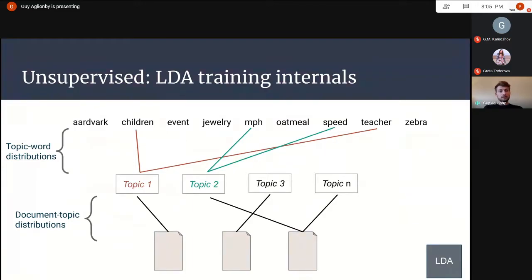So this is our finished setup. Topic 1 corresponds to education. We can see that the word list is teacher and children, and the second topic is speed and MPH. From that, we can see that the first document is most fully described by our education topic, and the second two are described by those other two topics, with the third one including the speeding one.